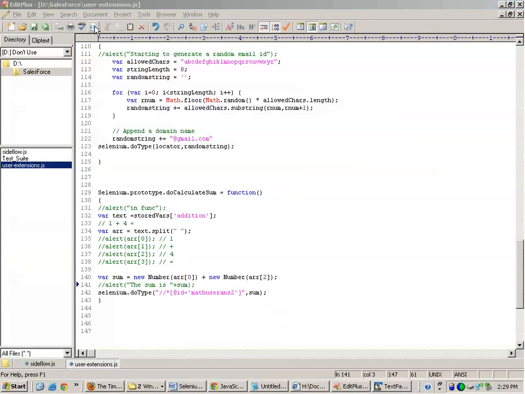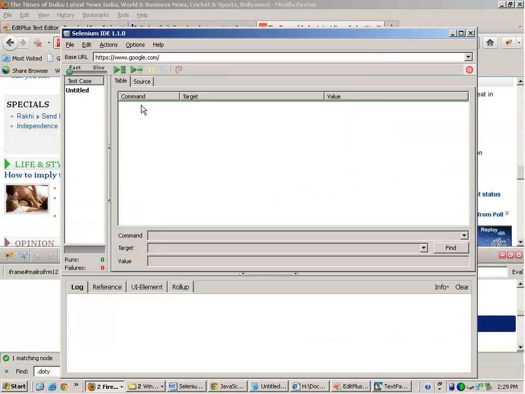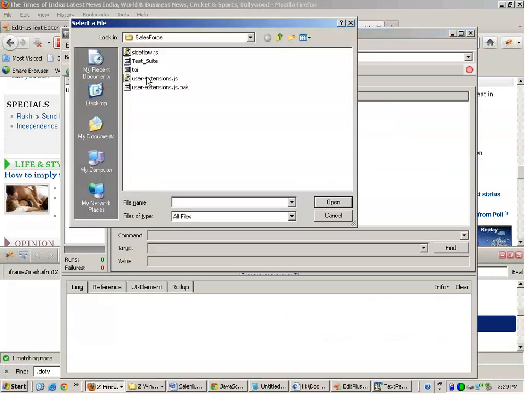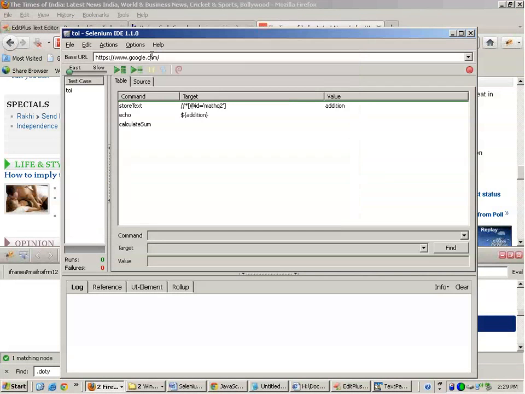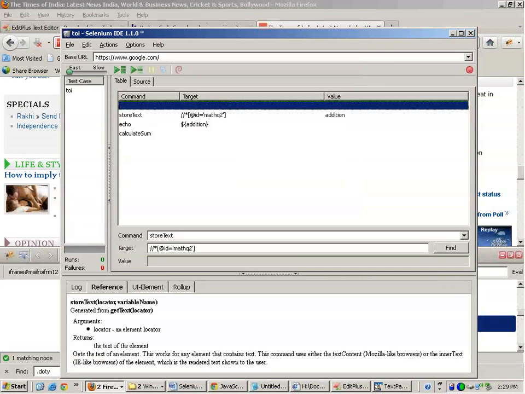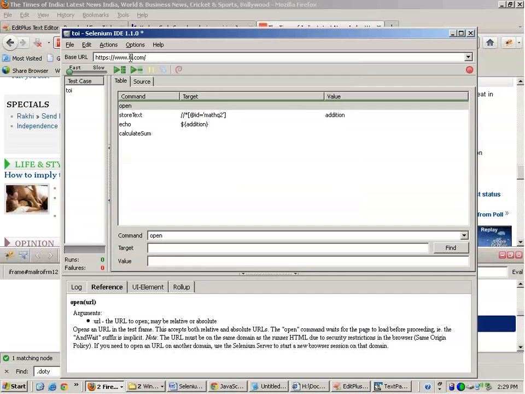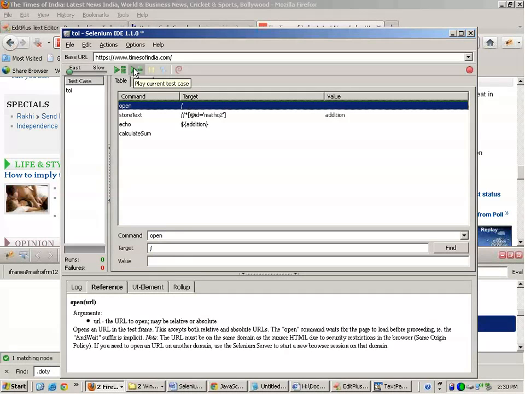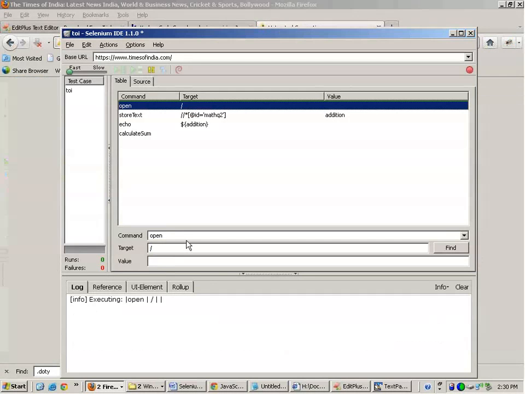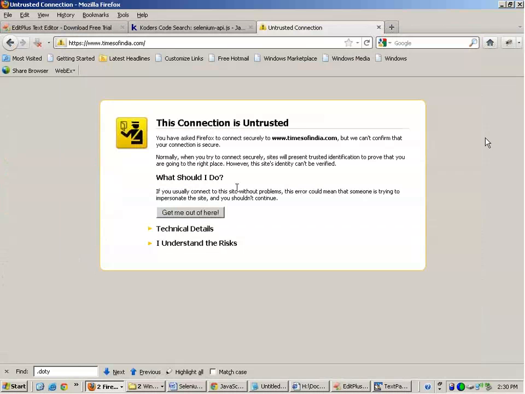Okay. Now I'm gonna comment out all the alert statements from this because these are just for debugging purpose. And I will close the IDE and open it again. Okay, and I will insert a new command on the top. The command will be open the Times of India page. I will give the site name as timesofindia.com, and in the target I'll just give a small slash, that is open the base URL. Slash represents the base URL opening.